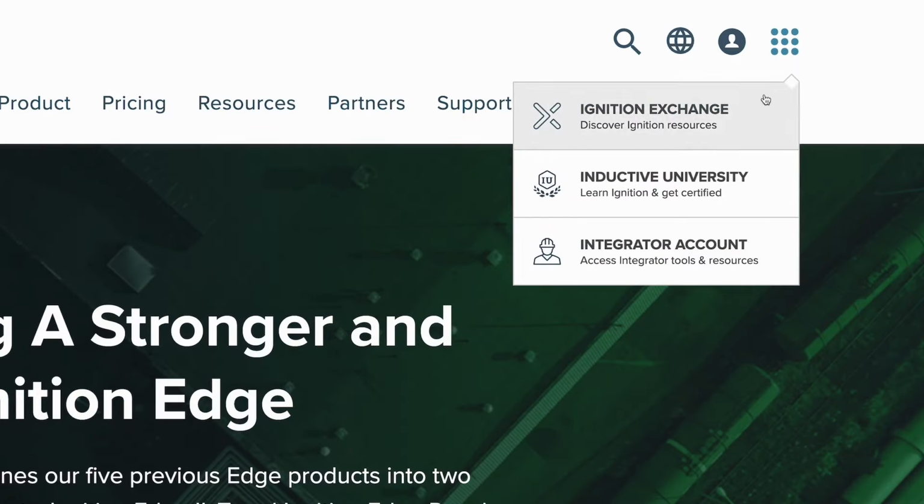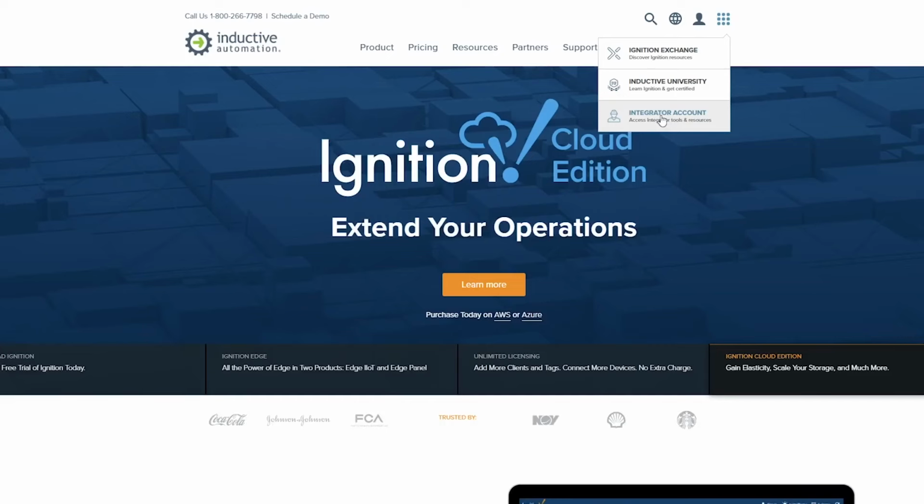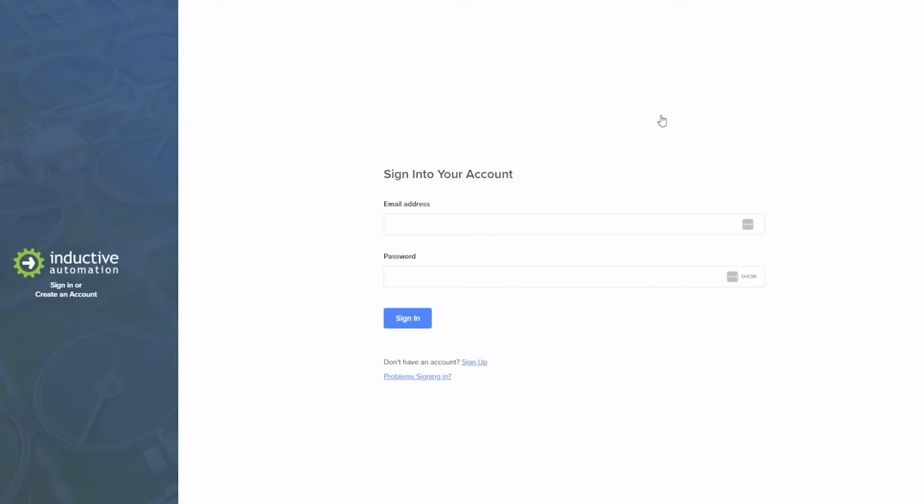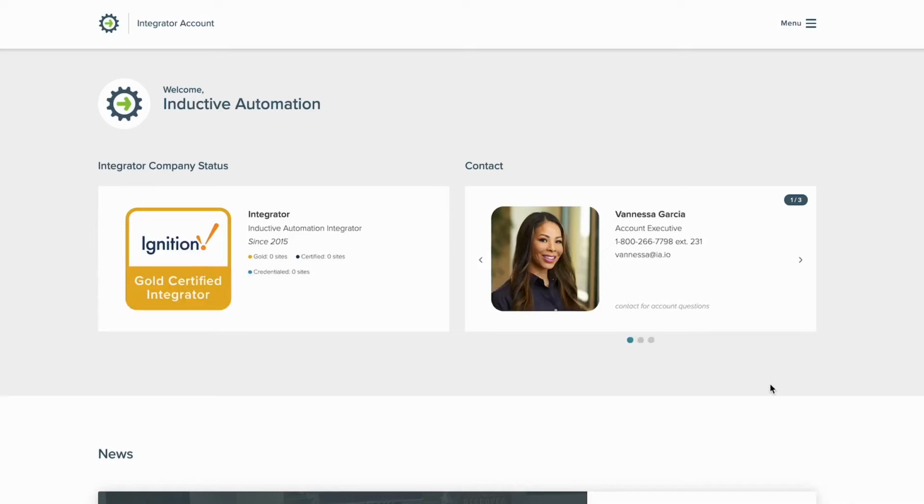There, you can see resources like the Ignition Exchange, Inductive University, and the Integrator account. You click on that, and you would log in with your Inductive Automation account. Once you log in, you're able to see your integrator status, and you have contact information for your sales executive, your sales engineer, and the Integrator Program Manager.